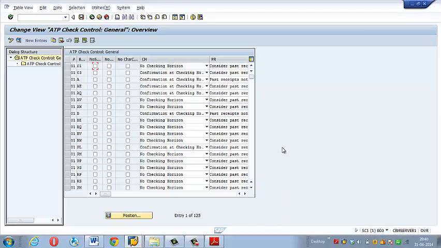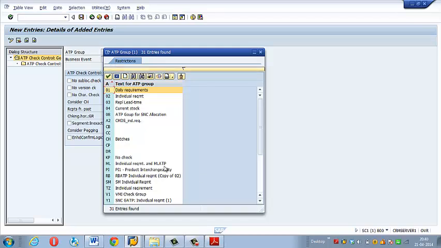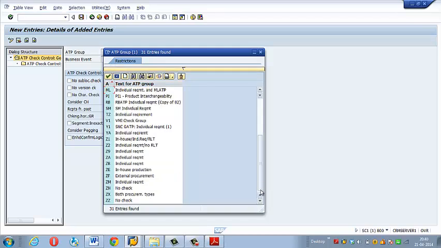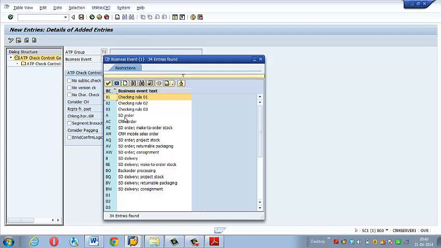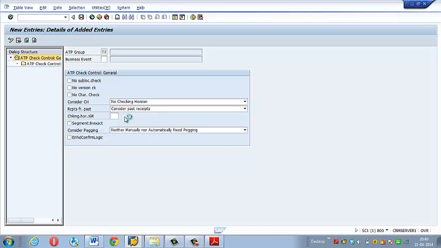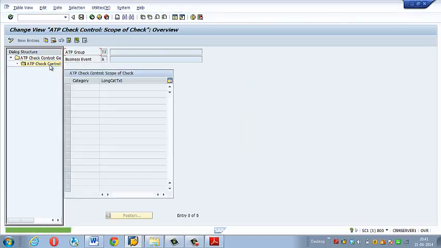The change view of ATP check control, general, new entries, enter the ATP group TZ, business event sales order, and consider CH no checking horizon, and click on ATP check control scope of check.